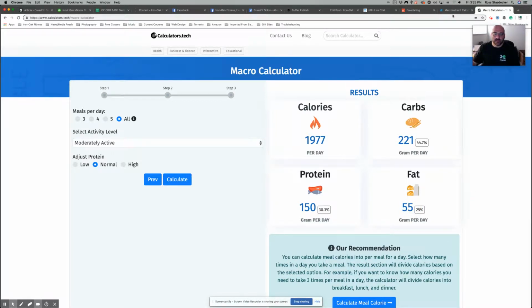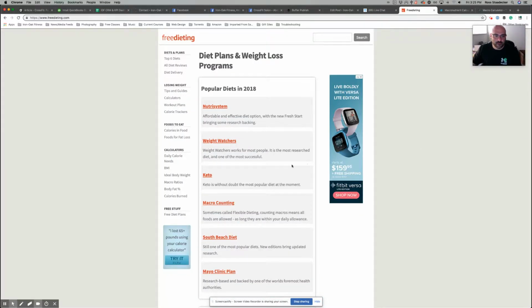There's usually three types of methods or kind of algorithms that are used for determining how many calories you need when you're active or not active, and your macronutrients. So I like to use freedieting.com, and what I found is that it's kind of like an average of all the different other calculators that are out there. So the first thing you need to do is figure out how many calories you need in your day.